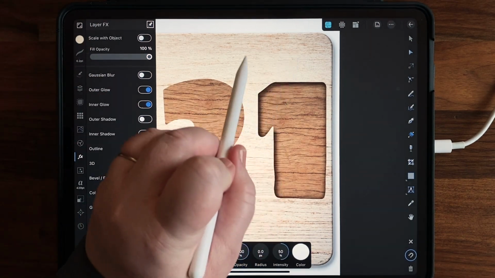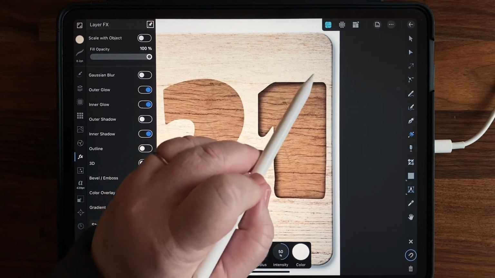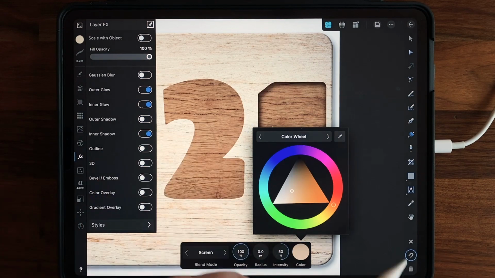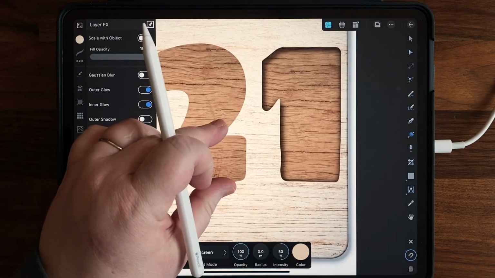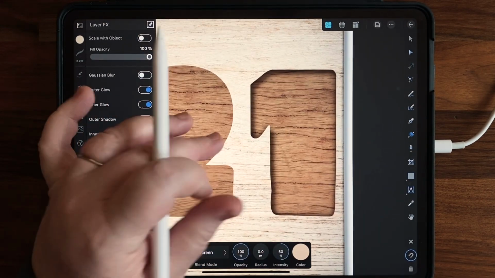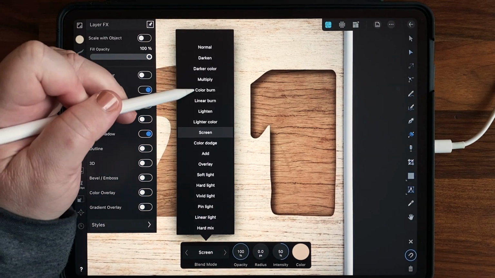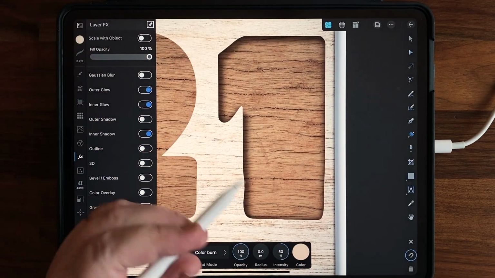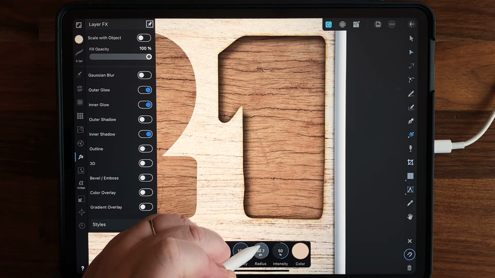And this time I want to sample something from in here because it's going to be laying on the top of this. So I'm going to tap my color and I'm just going to randomly select something. So it's not white, it's just slightly beige, and that's perfect. I'll go to my blend mode and I'm going to change it to color burn. Now you can't see anything yet because we haven't changed the radius, but as I drag up on that, you'll start to see that bloom out from the edge.